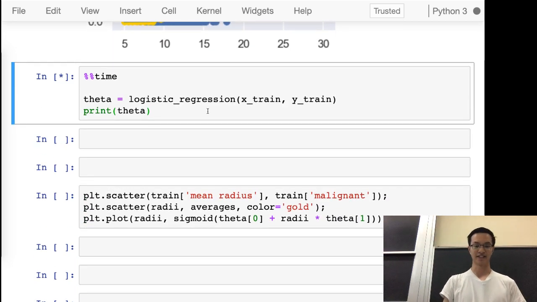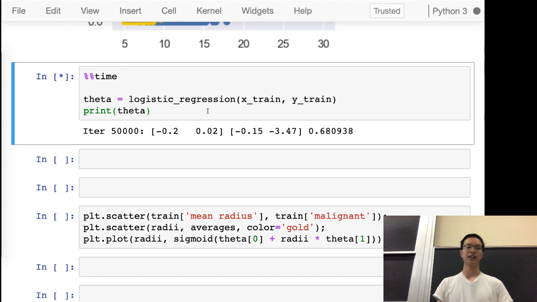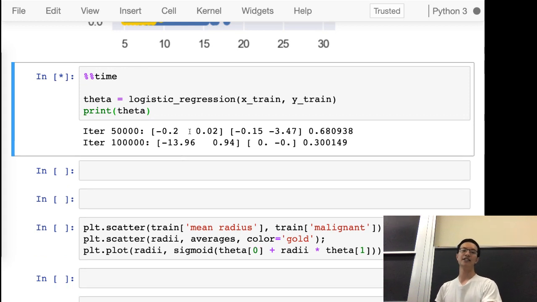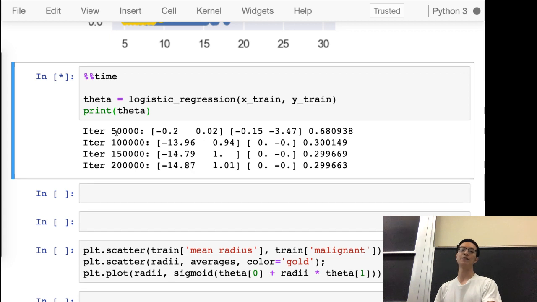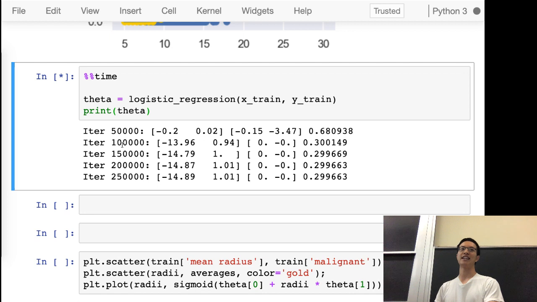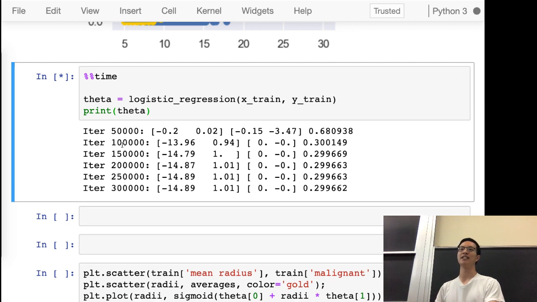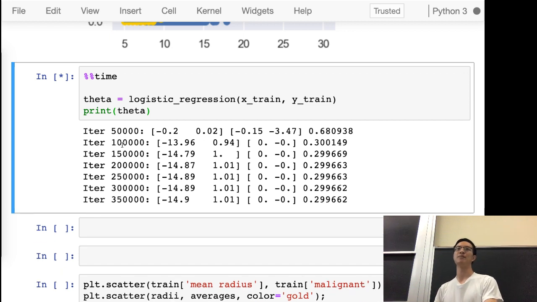Okay, so let's cross our fingers. I have here, it prints out the theta value, the gradient, and the average loss every 50,000 iterations. It turns out that when you write your own gradient descent, it takes a lot longer than the built-in ones, because the built-in ones have a lot of optimizations.